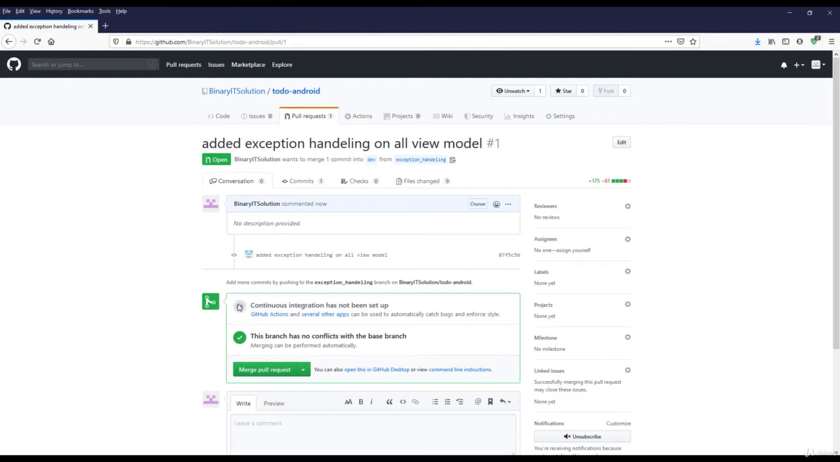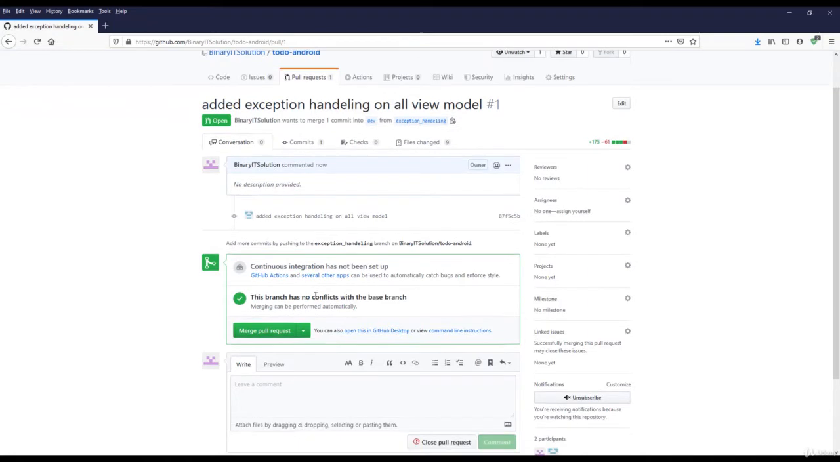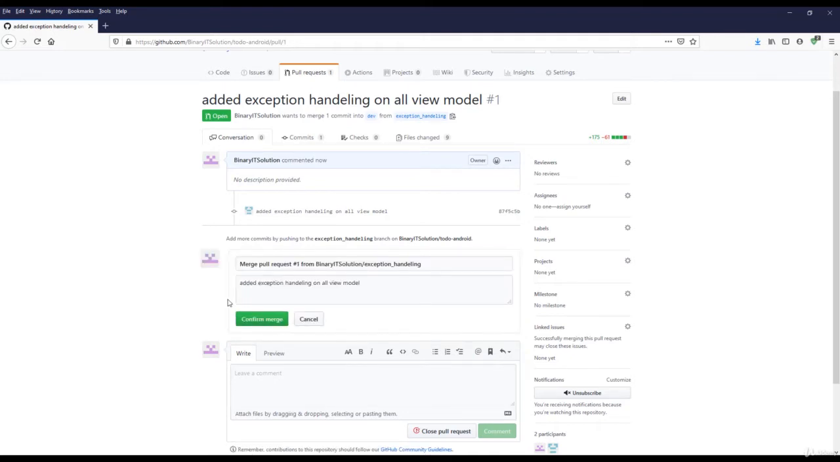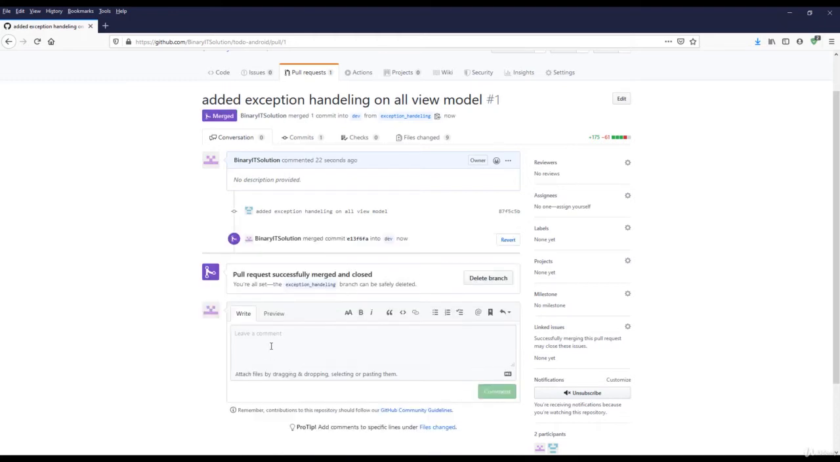And it will check the things over here, whether the dev branch has any conflict with this branch, and we absolutely have a green color. Now we can say merge the pull request. So I will just say merge the pull request and confirm merge. Okay, so now we can see that the pull request has been successfully merged and closed. Now we can go and delete the branch. We can delete the branch from here, or later I will show you how to delete from the other side.